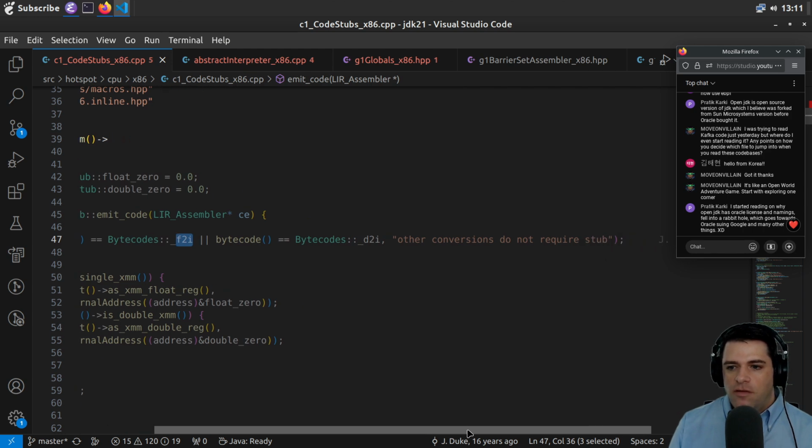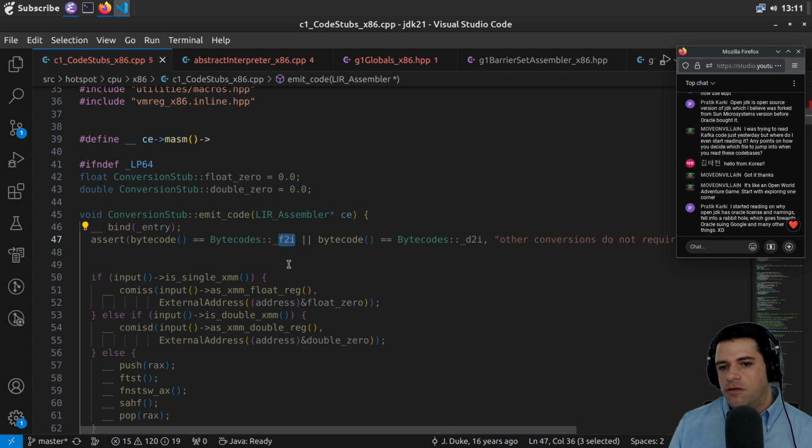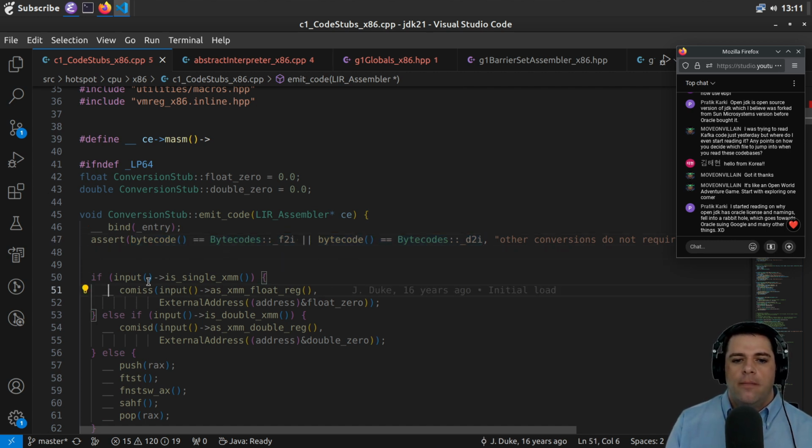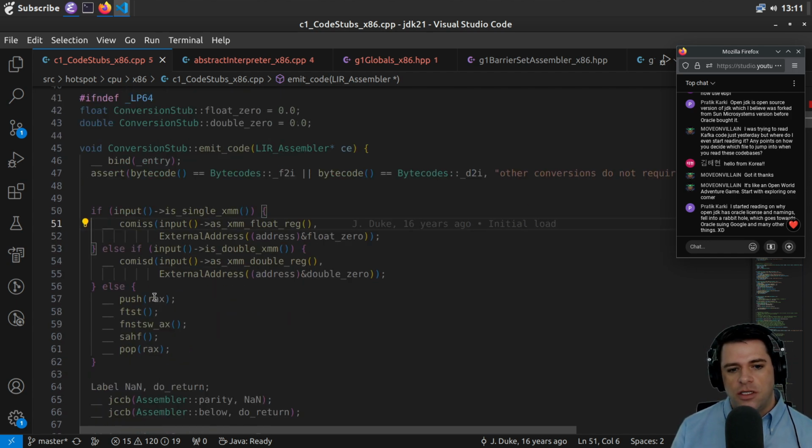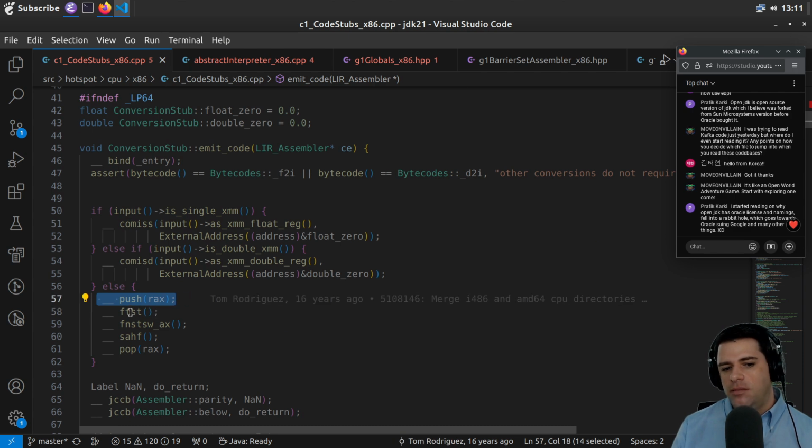Other conversions do not require stub. Okay, so these are the conversions, I guess. Or, well, hang on. We're calling OR here. So maybe this is returning the same thing. Maybe it's not consuming something. You can ignore that. If input is single XMM, then some stuff about external address. Otherwise, we're going to push racks, ft state, maybe, whatever ftst is.